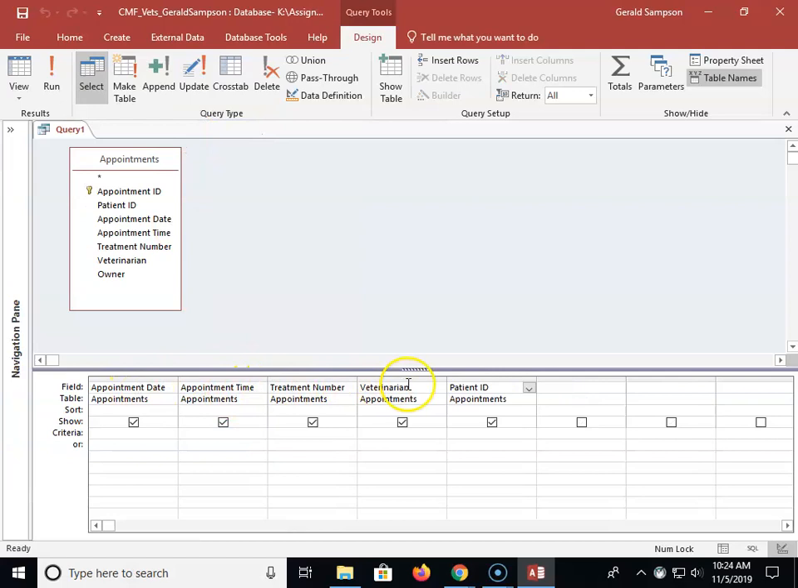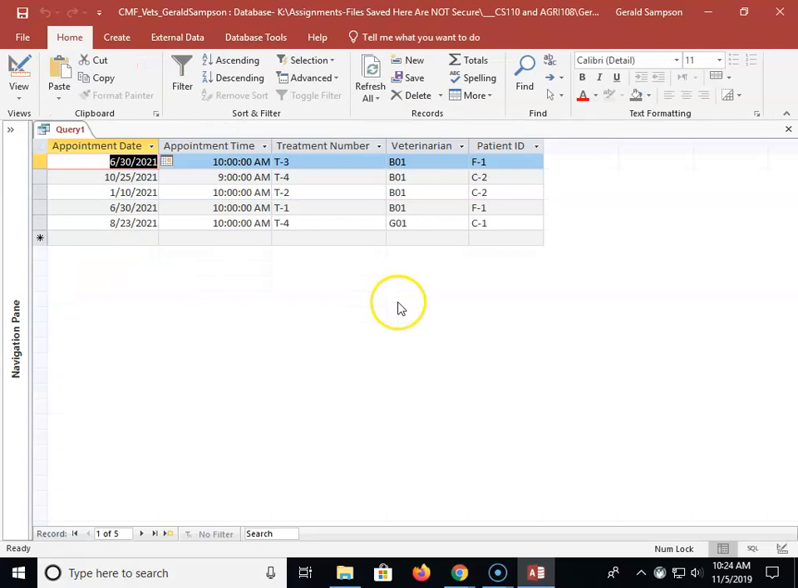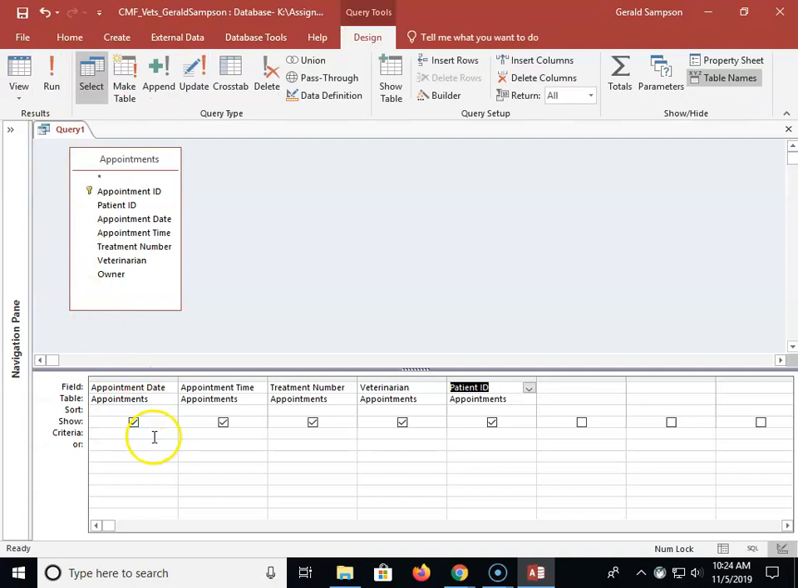So I run this query. I got way more records, so I missed something. So I go back in design. Down here under date, I was supposed to put greater than 6/30/2021. Now I run that and I get two records just like it shows in the book.